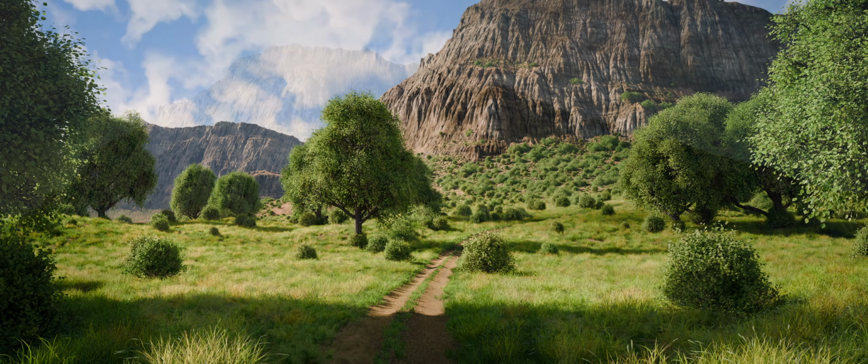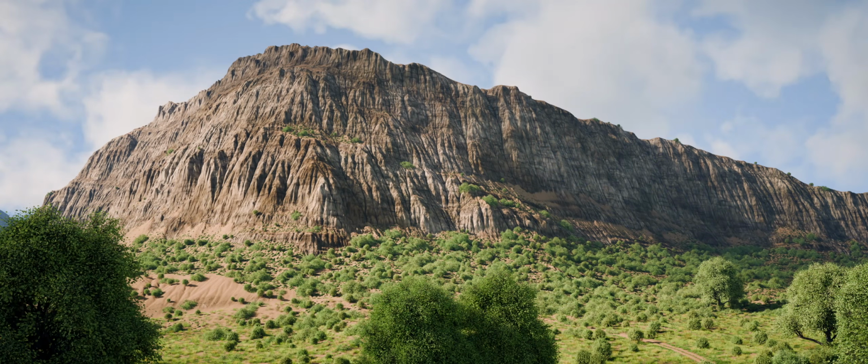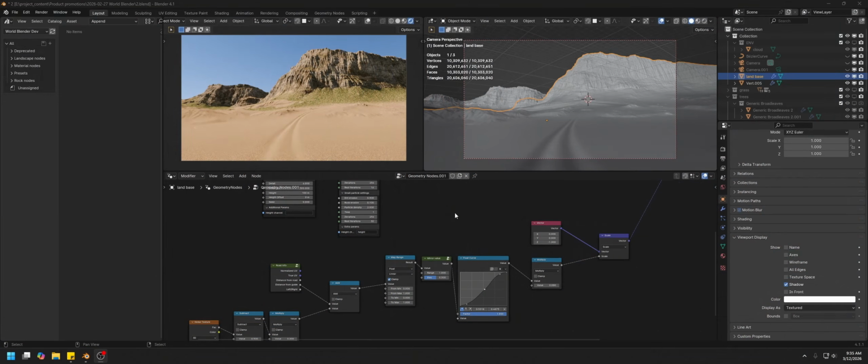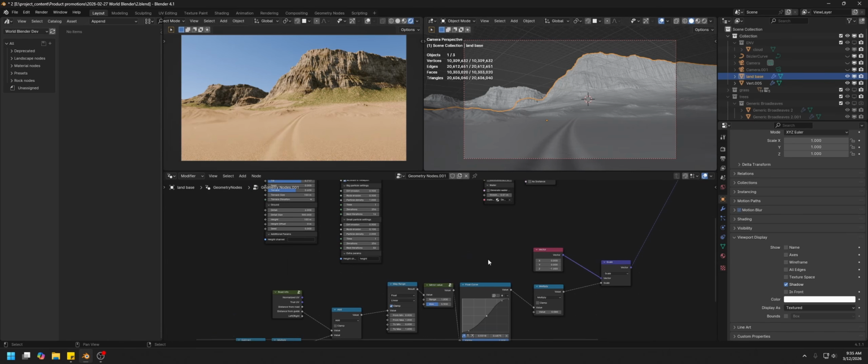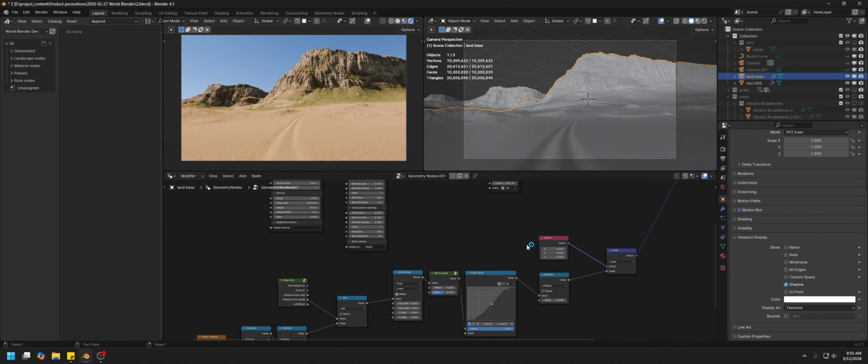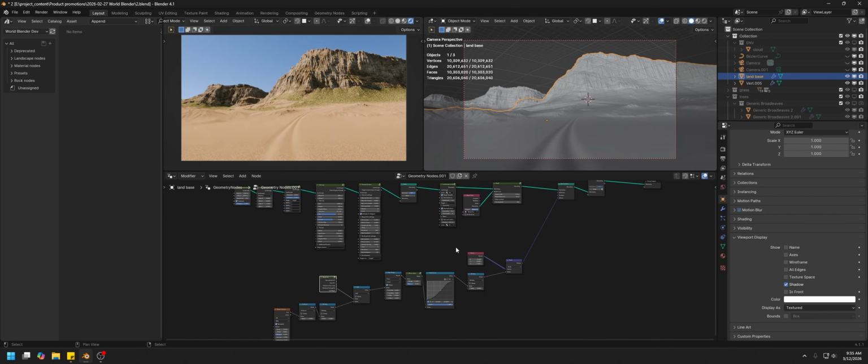So it has been some time since I last updated World Blender because I have been working on other projects for other people. But now that I have some time on my hands, I finally was able to update World Blender with some new features as well as improving the old features that we already have. So the first thing I want to talk about is the new road system.